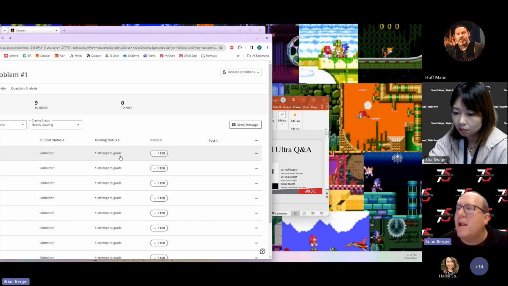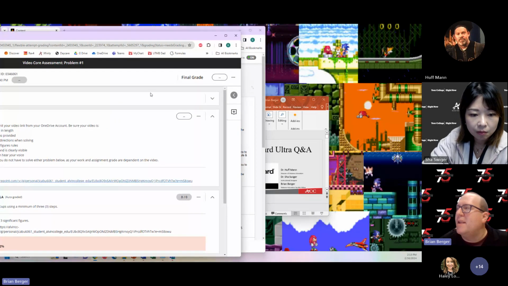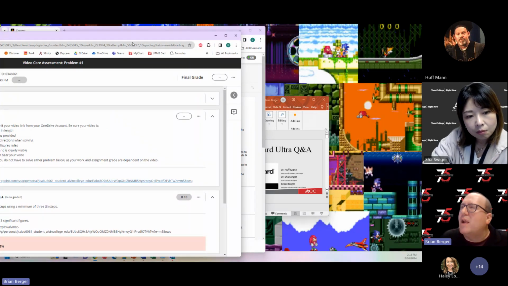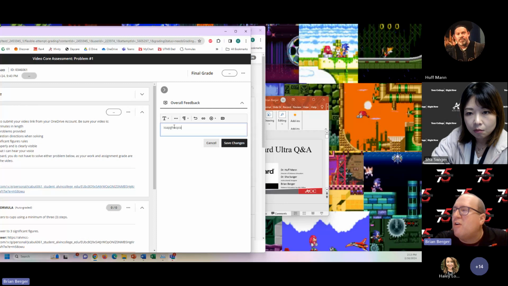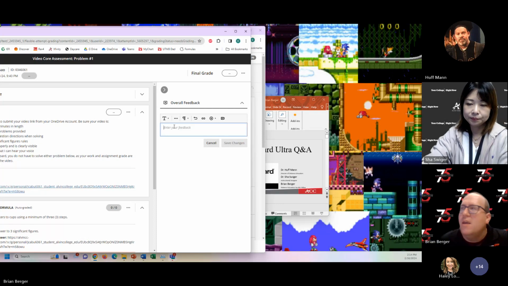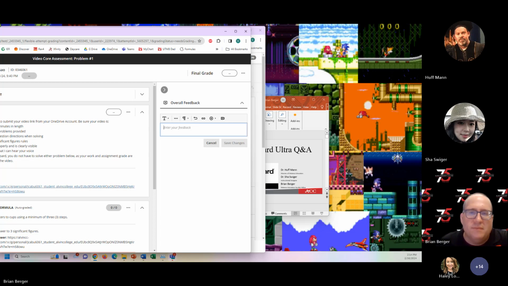So I go to 1 attempt to grade. Move that over just a little bit. So let's say I'm grading their problem. Over here on the right, we do have the ability to add your overall feedback. So I can type in whatever I want as far as the feedback goes for that student. So that option still exists as well for grading for assignments. Anytime, Bridget, got your back.